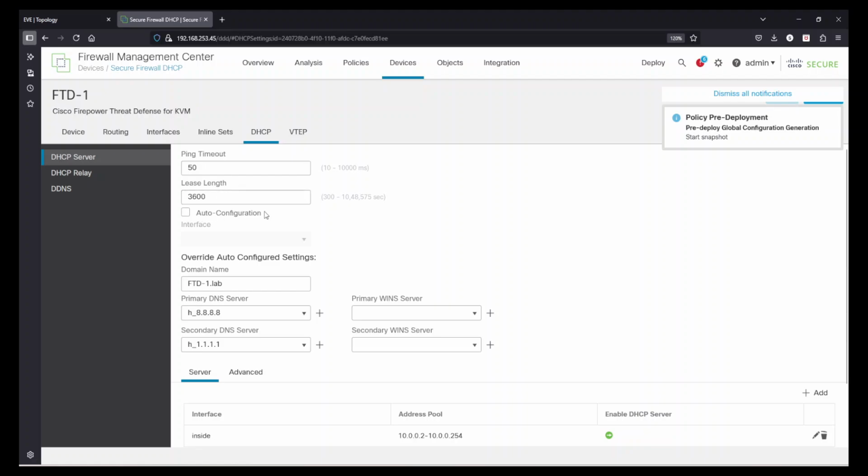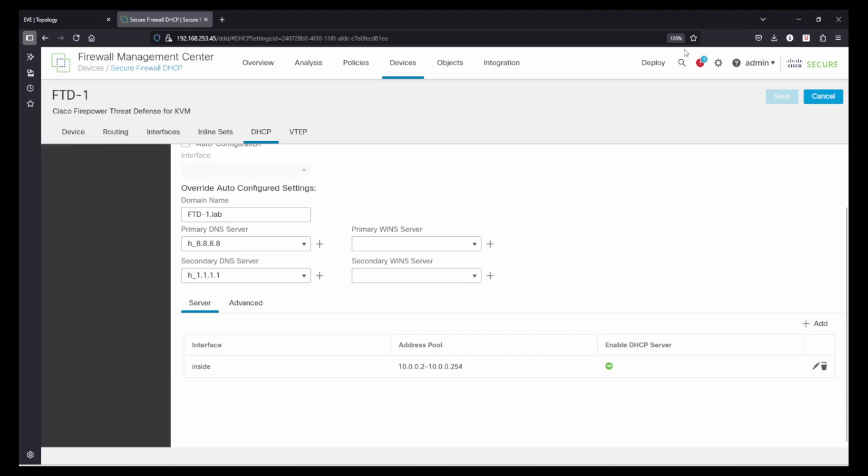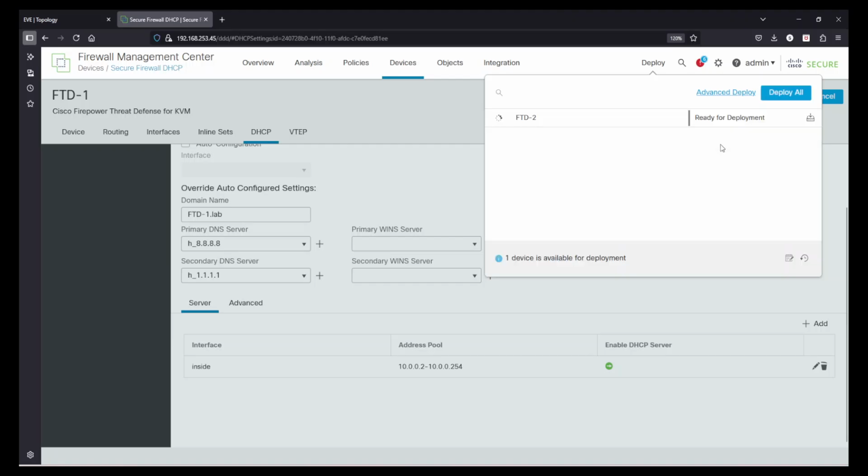This auto configuration is for when one of the interfaces of the FTD is a DHCP client and getting some information from another DHCP server that's providing an IP address to it. In case you want to supply some of that received information to your inside clients, then you can select this auto configuration, but not the IP address and the gateway. Just the DNS and probably the WINS servers and the domain name. That's it. So now let's see how the deployment is going.